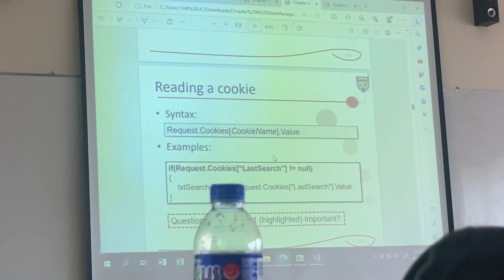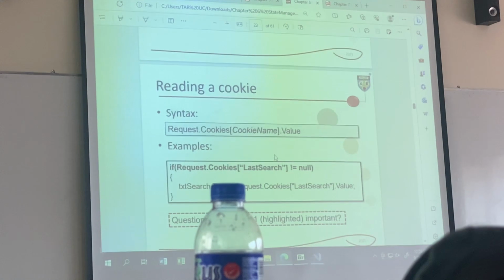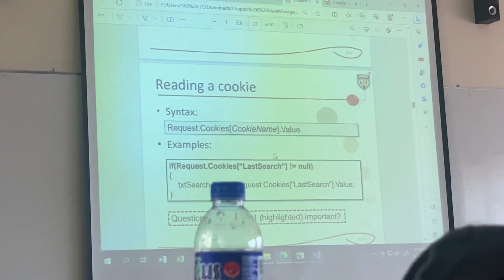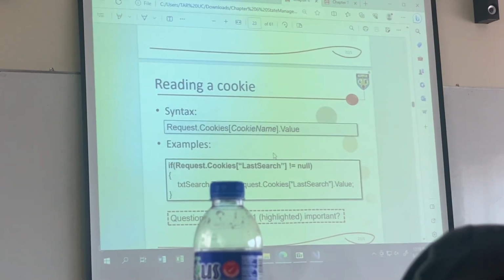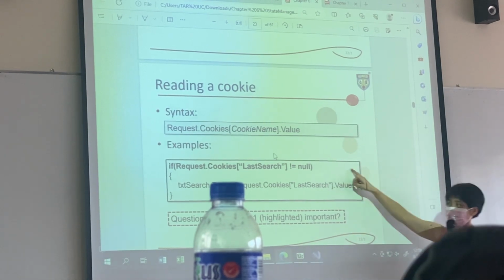And normally when we want to retrieve a cookies, we need to first check if the cookies is there or not. Okay, so we check if the cookies is not equal to null, and then we only retrieve it. Okay. Highlighted should be the first one.